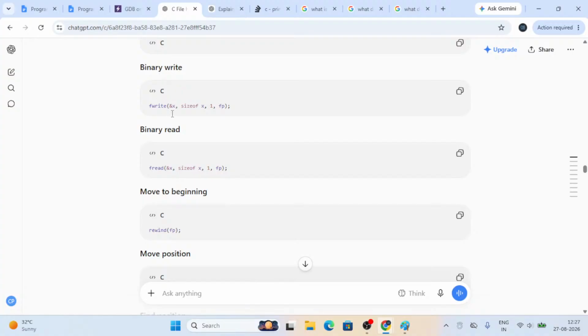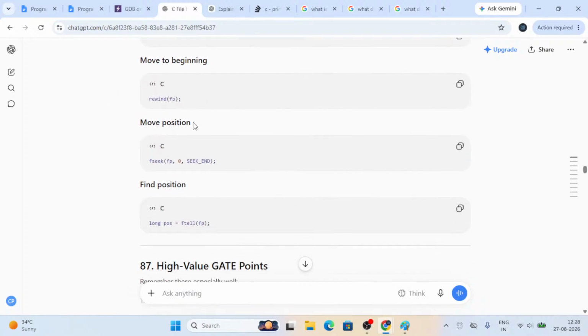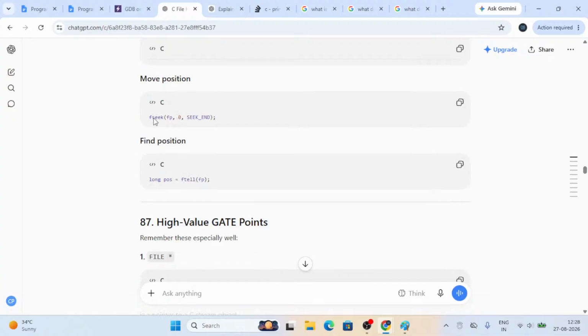So binary write, and that size of x, one, three. So this is the x variable, size of x, so this many. One we will write to the file, and from the file we will read this one. When we go back to position, it will go back to the starting of the file. This position will be going to the M.